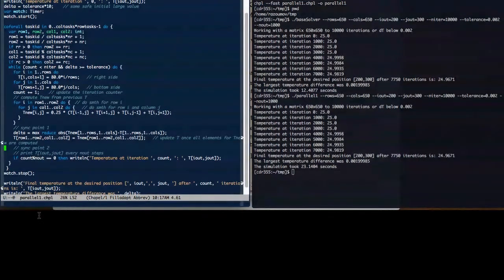But the problem here is that we actually need to make sure that we finish computing the new temperatures everywhere on the mesh, so on all tasks, not just on a given task. On all tasks, we need to finish computing new temperatures before we calculate delta. Otherwise, our calculation of delta might actually use some older temperatures. So we need to introduce a synchronization point right here between all tasks, because this loop is now running in parallel on 12 tasks. So I'll say sync point 1.